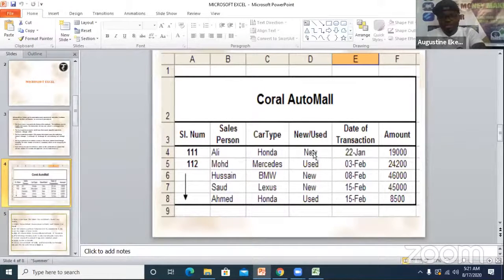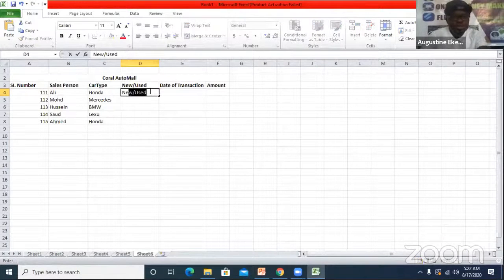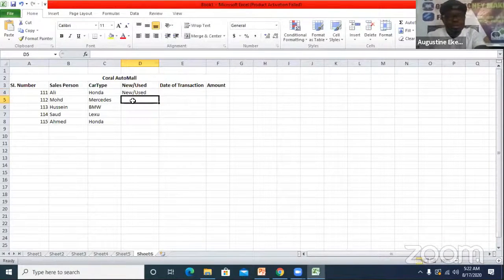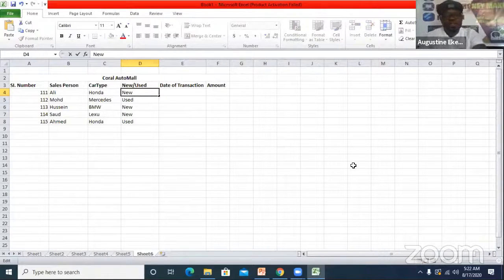Then under used and new, what type do I have? The first one is used, new, used, new, used. So what do I have? New, used, then what? New, then another what? New, and what? Used. Abi? So I'm gonna take out this used from here. So what's the next thing?